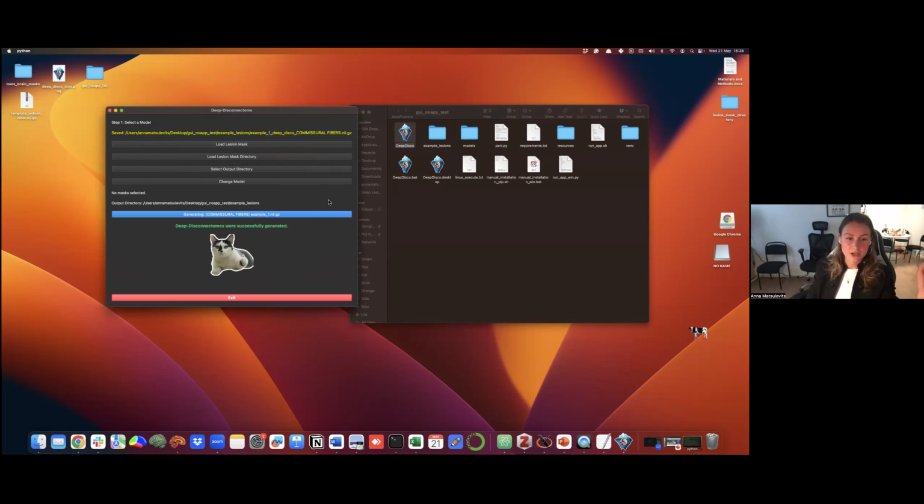Okay, cool. So the Deep-Disconnectomes were successfully generated. Now you'll see here the path where it was saved and as what it was saved. It's in the example lesions folder, where I just got it from, because I didn't select an output folder. That is not good practice. You should not do that. Create an output folder where you keep your outputs. Otherwise, you might get confused at some point.